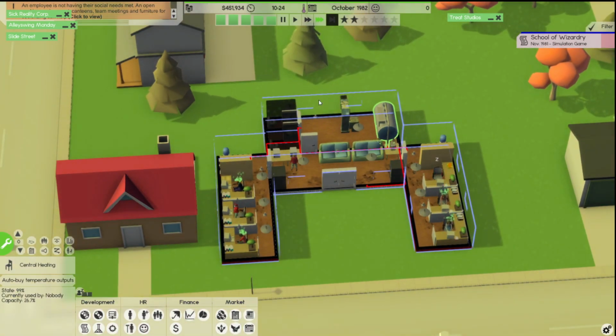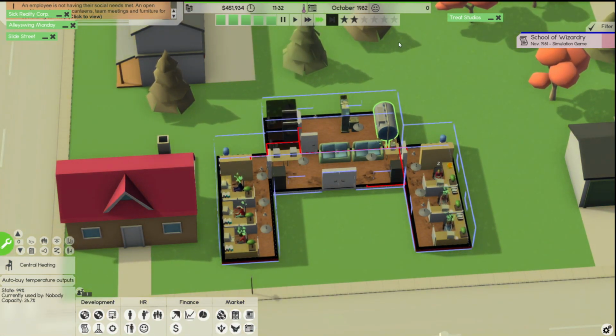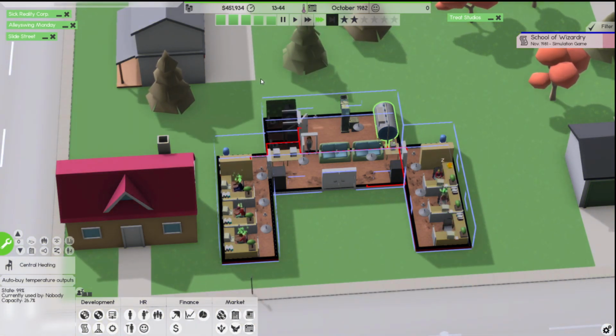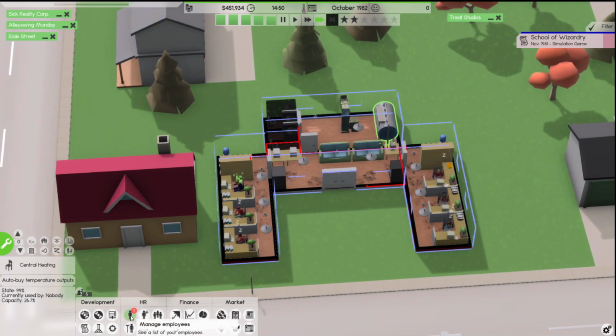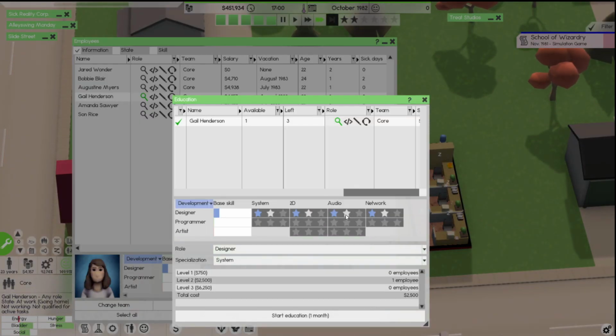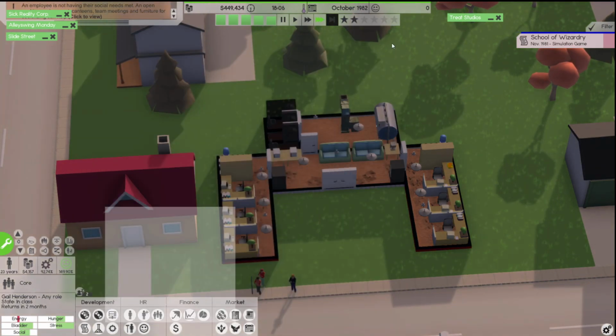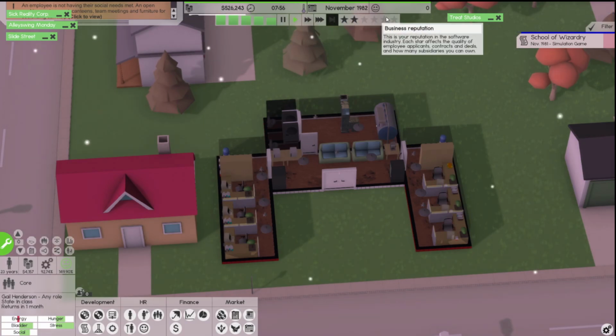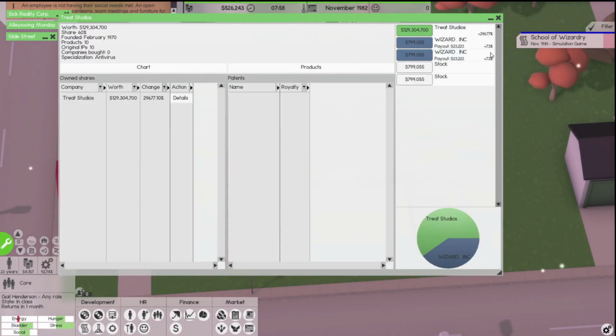All right, guys. So we have one more month, and then we are going to sell out Treat Studios and buy in on the December stock market. Oh, and we have someone to educate. Who is it? It is Gail. Educate in audio, please. Please and thank you. All right, it is the next day. Slow things down. We are up to 500,000. You are still paying me out a lot. Maybe I'll wait till December to sell you guys, because they're paying me out quite a bit.